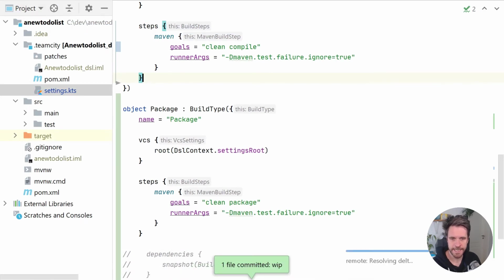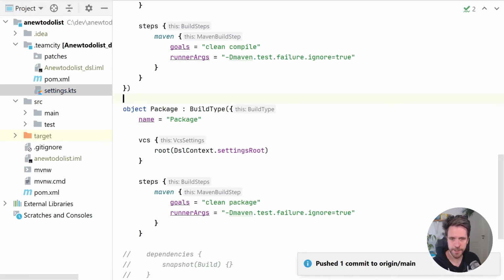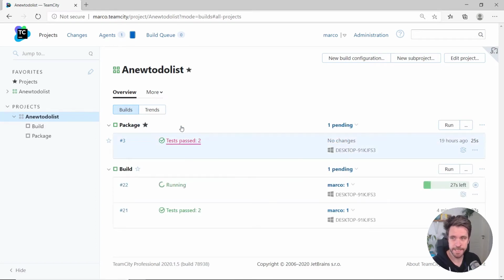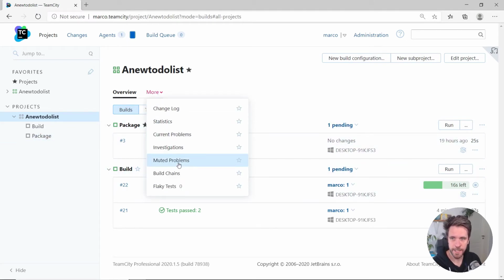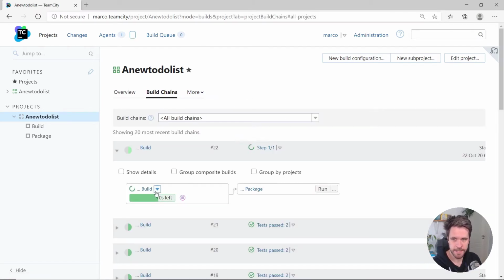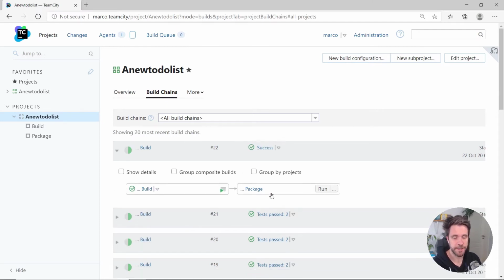Right, it is going to take a second till everything gets pushed to the repository. The push succeeded. Let's go back to the UI and wait for a minute now till TeamCity fetches the new changes and refreshes the UI. Now that took a minute, but as you can see, TeamCity just fetched the changes. You now have 2 build configurations in the overview page. And if you open up the build chains page, you can actually see exactly what you wanted. You have the build configuration, which is running now, and you have the package configuration afterwards. Exactly what you wanted.